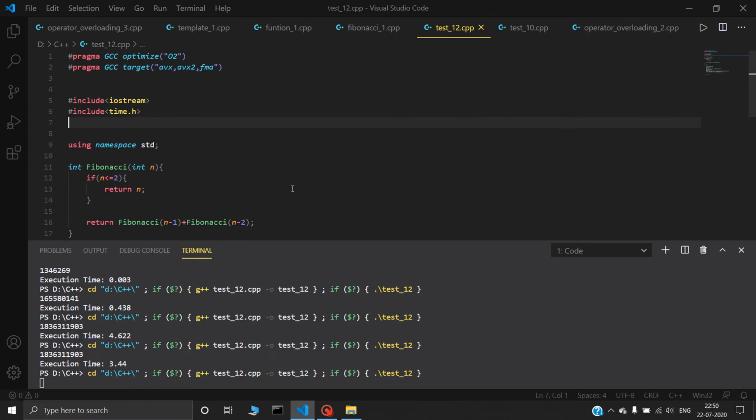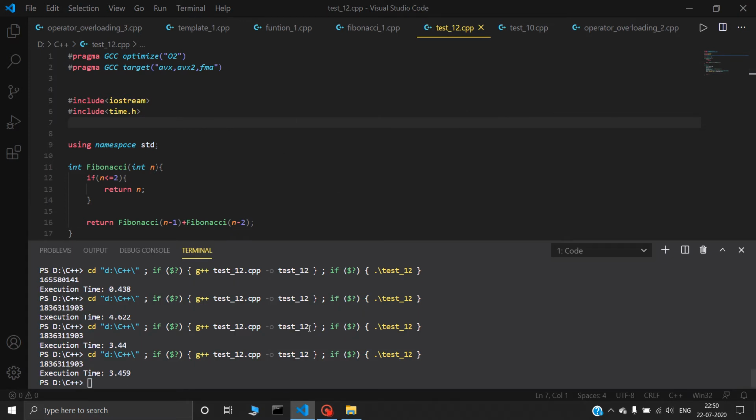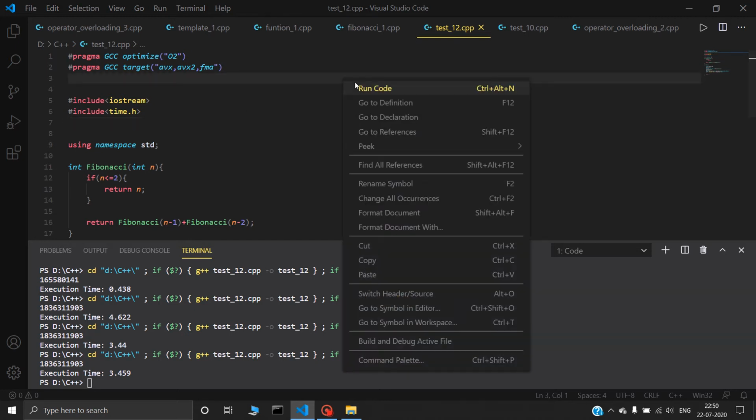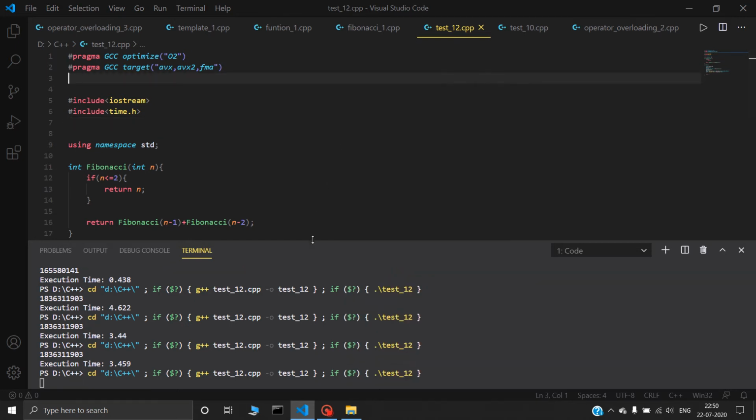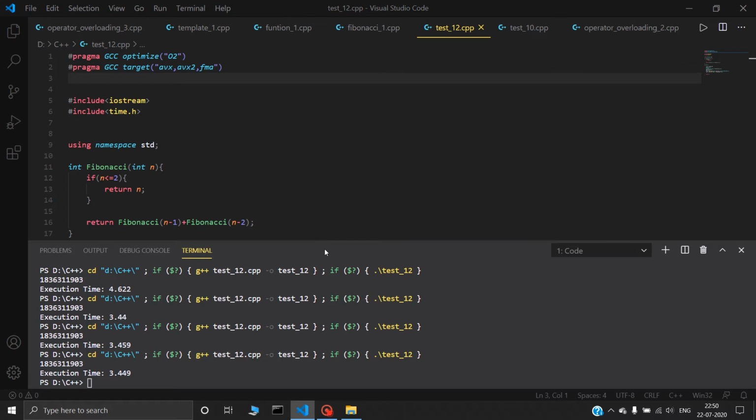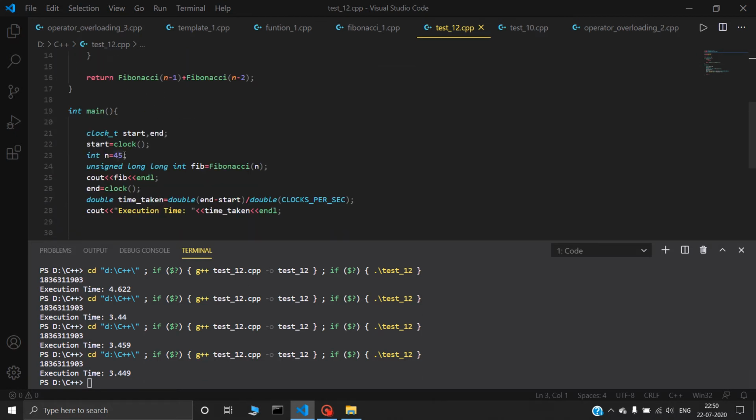Let's run the code now. You can see the time has reduced to 3 point... it is not reduced yet, so I think there's still some problem. Let's run it again. Yeah, you can see the time is almost the same. So let's increase the number and try to execute it.